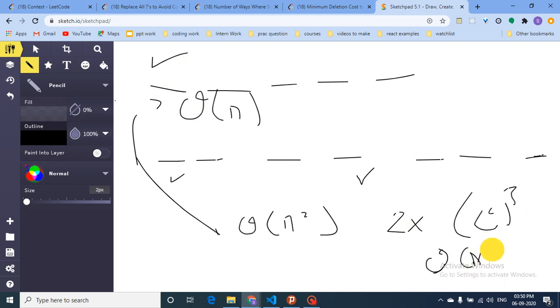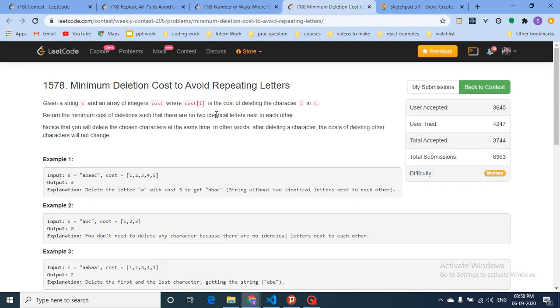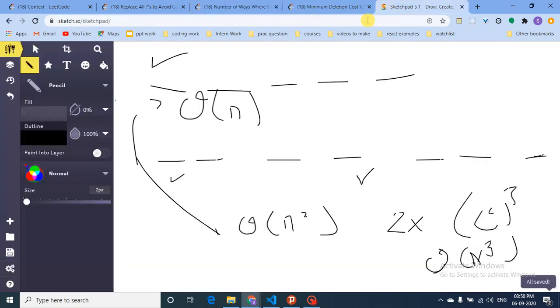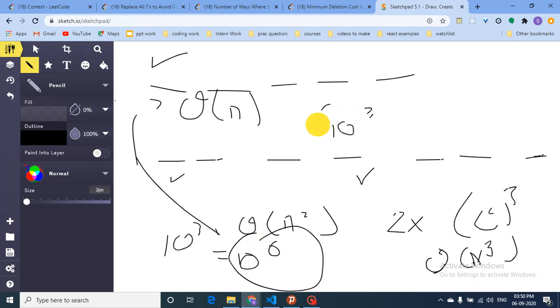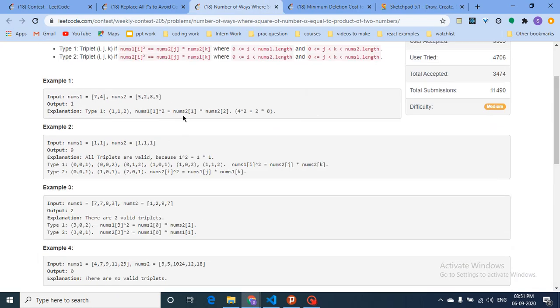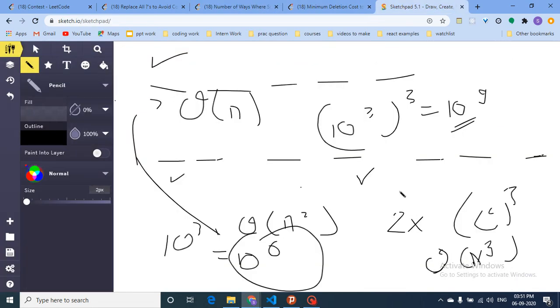But the thing is, for doing this in O(n^3), the size of the array should be up to 100, because 100 to the power of 3 is 10 to the power 6, which is roughly the number of operations we can do in a second. But if it's 10 to the power 3, then 10 to the power 3 whole cubed means 10 to the power 9 operations, and that many operations we cannot do in a second. So it means that we have to do only O(n^2) iterations to find this.